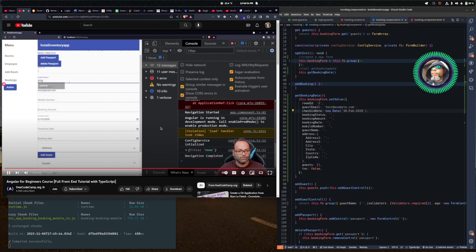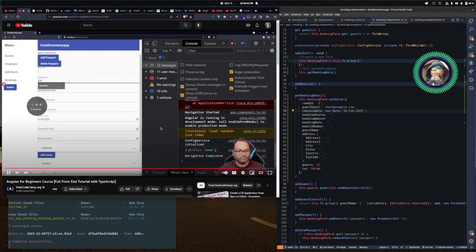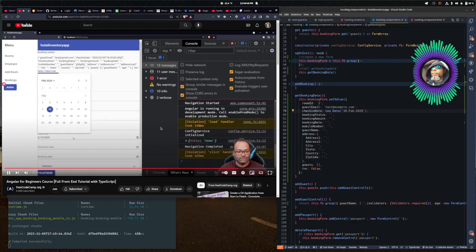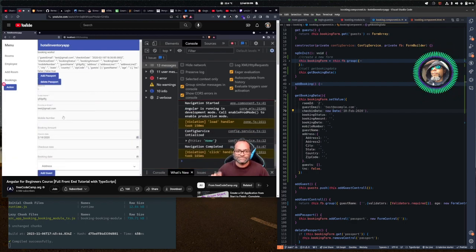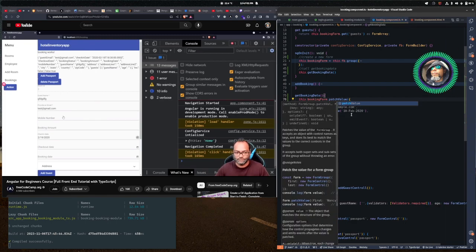If I just provide guest name, it will work, and we already have this value which is set using the patchValue method. So this is the difference. Otherwise, there is no difference between setValue and patchValue. setValue is a little bit strict: you have to pass every value for each and every control. patchValue is a little bit flexible, so I don't have to pass everything.